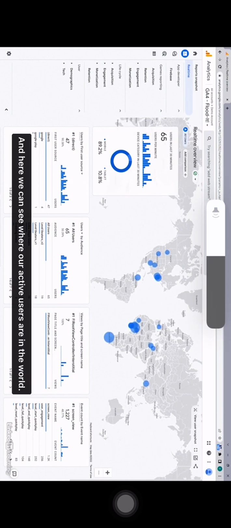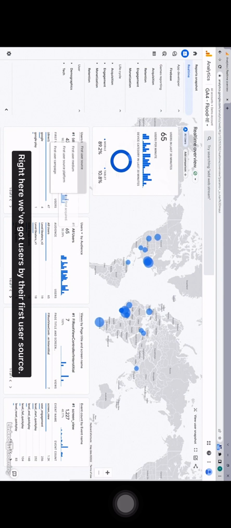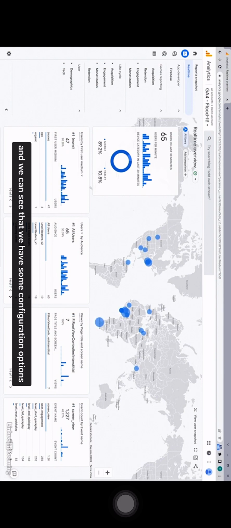And here we can see where our active users are in the world. We can see some of the devices they're using. And unlike previous real-time reports that were extremely limited, we can get some config options and dimensions right here in the reports in real time. Right here, we've got users by their first user source. We can come down, select medium, and we can see that we have some configuration options as well as more information by each of these reports.